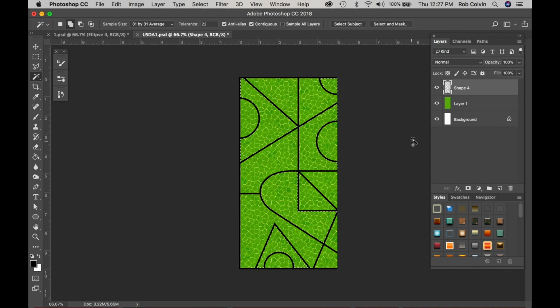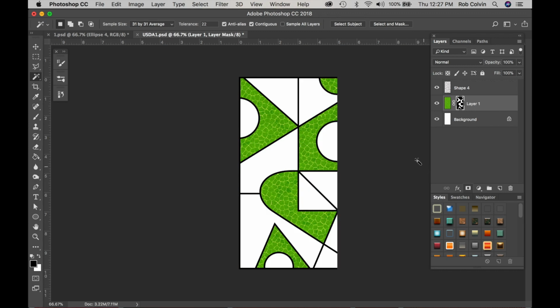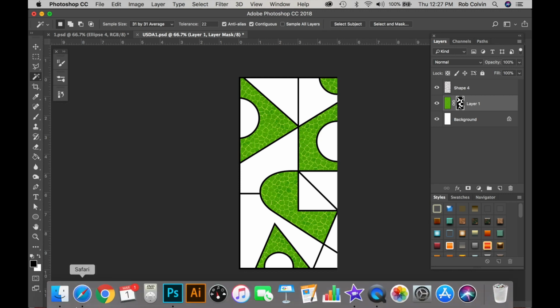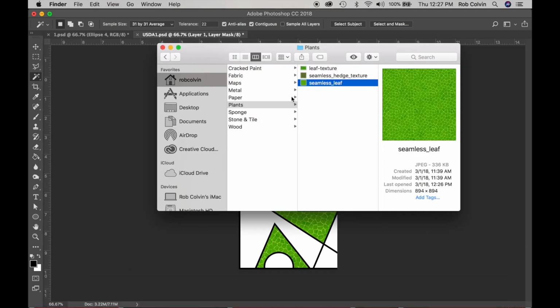Once I have those selected, I'm going to select my leaf layer again, and I'm going to go select layer mask. So the mask is going to block all the areas that I did not select and show the areas that I did select. Now I want to go to my textures that I have saved.